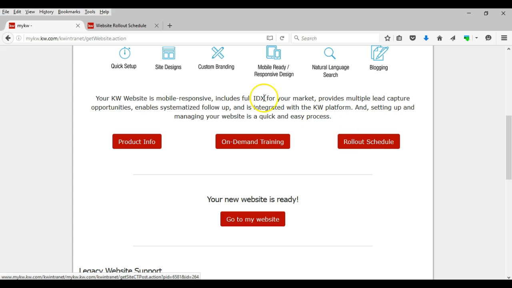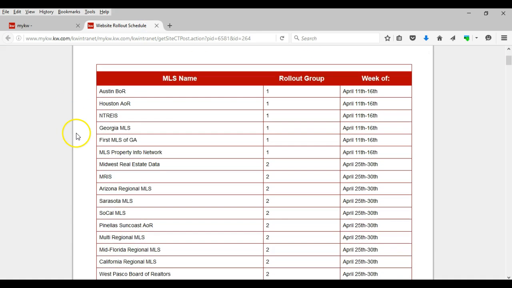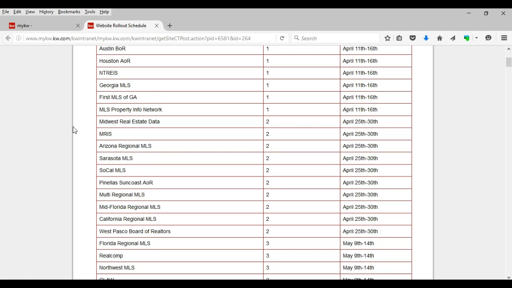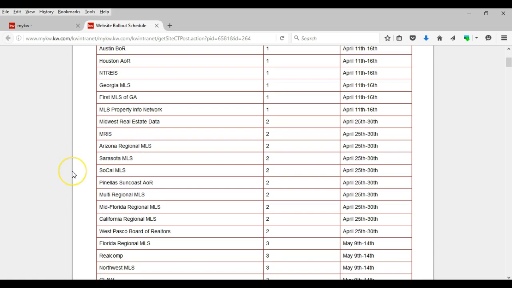I clicked on that and it opened up a new tab, so I'm just going to look at this real quick. This will give you the idea as to when all these different MLSs are going to launch. Actually, we had a good amount recently: 6 in Phase 1, and a good amount in Phase 2 over here. If you're in any of these MLSs from West Pasco all the way up to Austin, then you have officially launched right now.